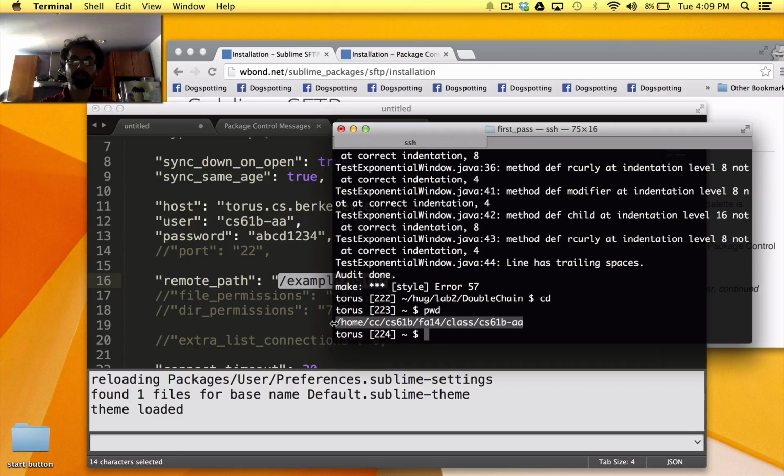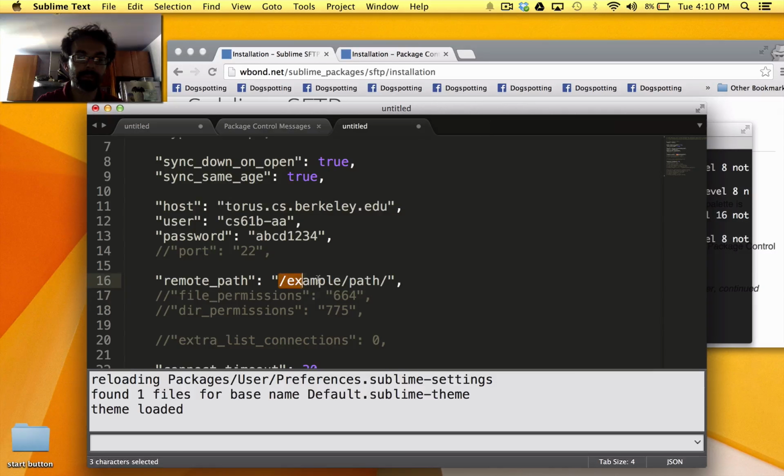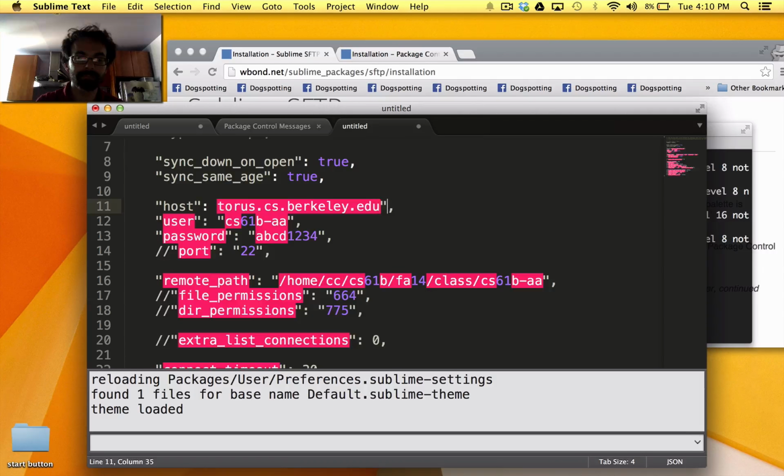This just says the place you want SFTP to start. You'll see what I mean in a moment. So I'll copy that to remote path. All right, cool. Make sure that all the quotes are exactly like this, right? If you have something different, it's not going to work.